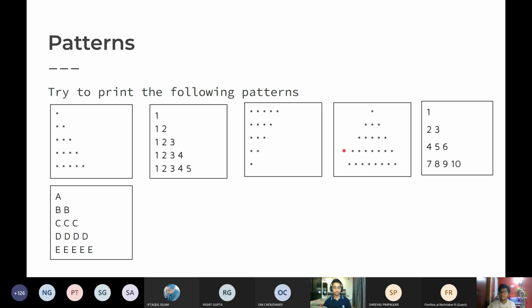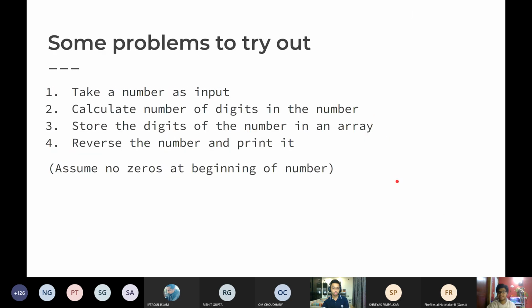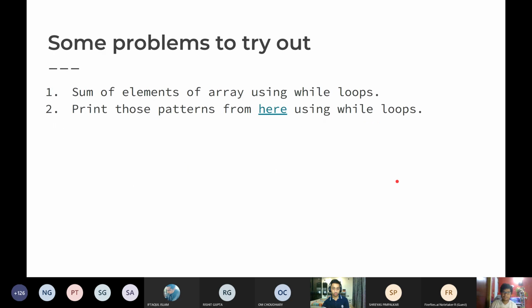Whenever you have a pattern, try to express the number of quantities to print in terms of i, j, n, the loop variables. This will make it very easy for you to make any type of pattern. Great. So this one was clear, very good.